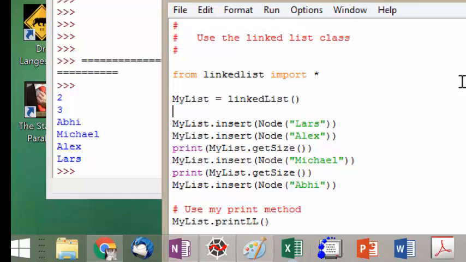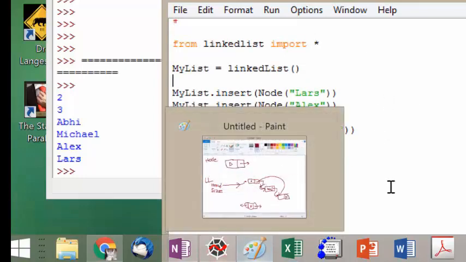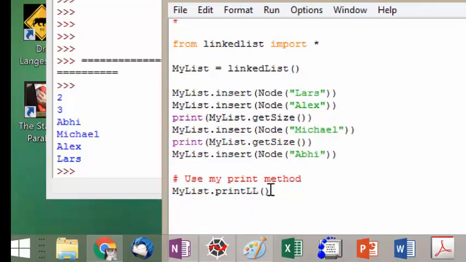So I kept all their names here. These names aren't coming out of the blue. They were actually students that I had a long time ago. Good kids too, smart kids. Then what do I do? I come down here. Oh, don't want to do that. And I use the println function. So I print my linked list.